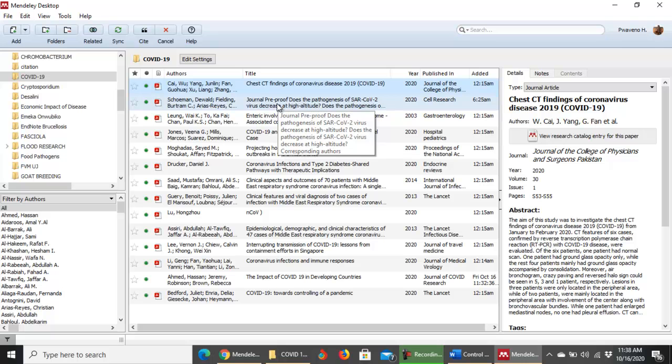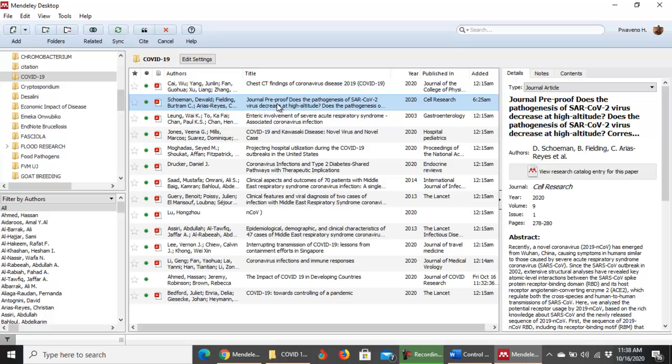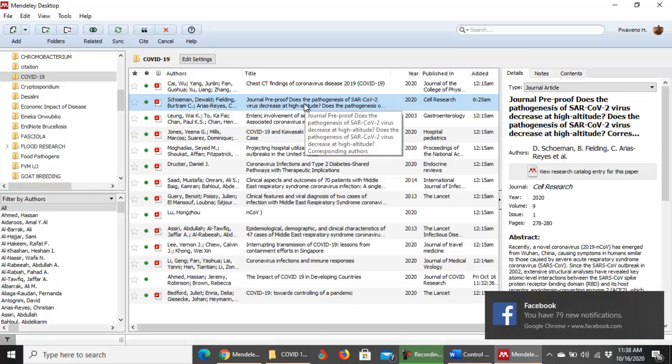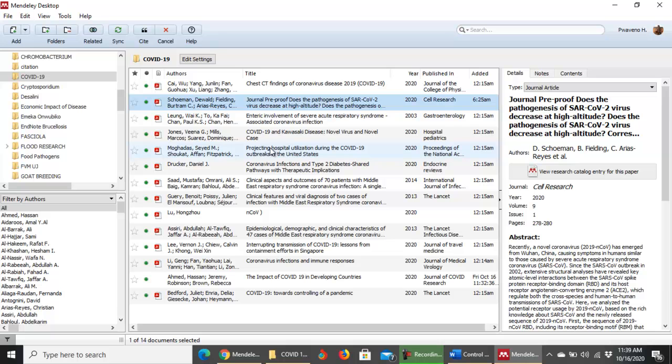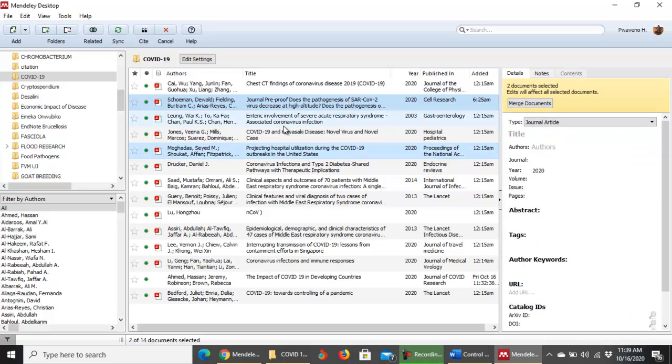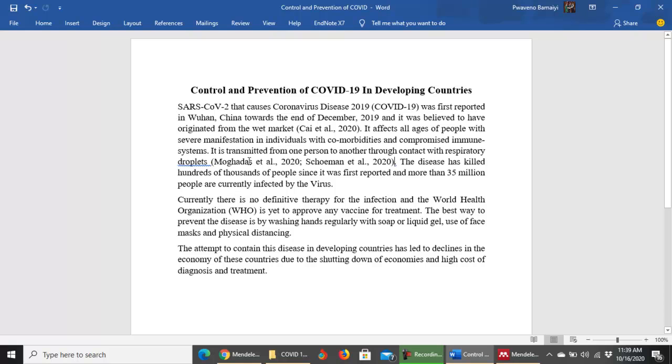I can add 2, 3, or more citations if I want. For the purpose of this demonstration, I just want to add 2, so I click the first one. I put my other finger on the control key on my laptop, and then I select another one. I can jump and select different ones. So let me just jump and select with one finger on the control key on my laptop. I can keep selecting other citations that I want to add. Now I just want to add these 2. I've selected 2, and then I click on here, cite, and then these 2 will be added.